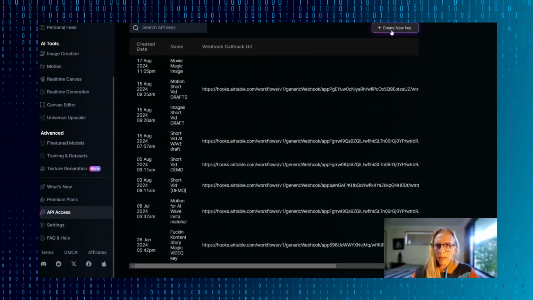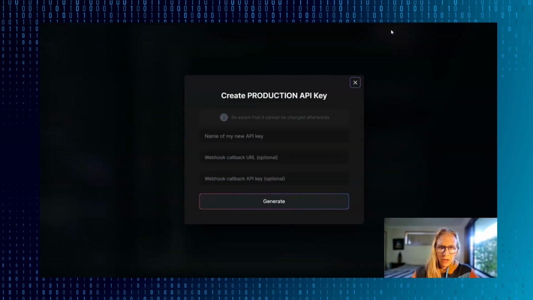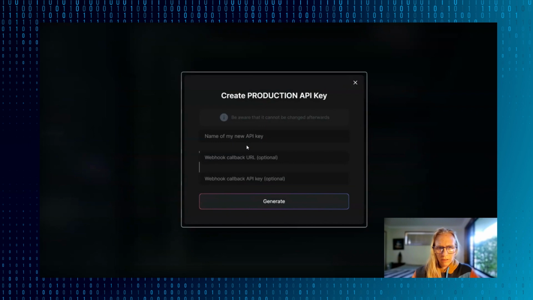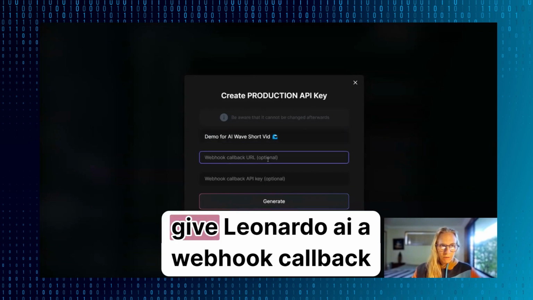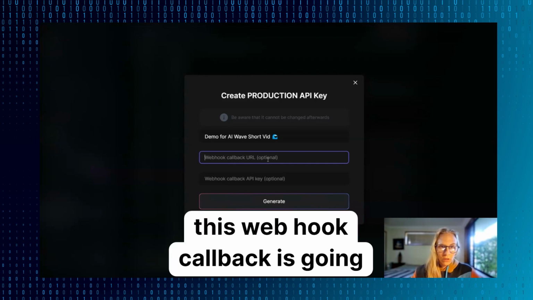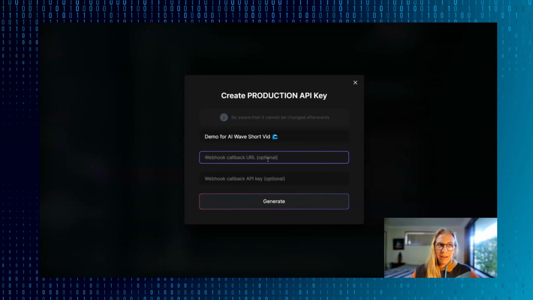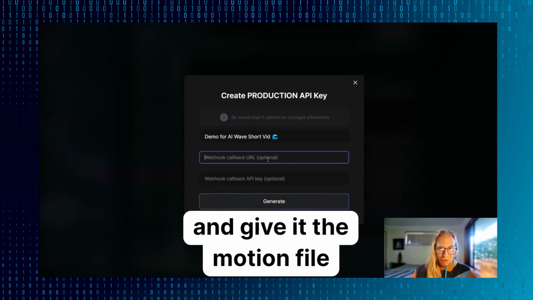Now, once you've got that, let's start from the start. So create new API key, and let's reference this. For me, I'm going to say demo for AI Wave short, and I'll put an emoji there. Nice. Now, we are going to also give Leonardo AI a webhook callback URL. So this webhook callback is going to call our Airtable and give it the motion file.